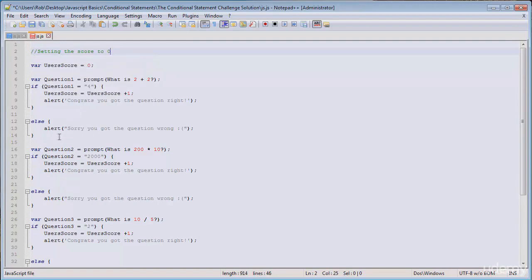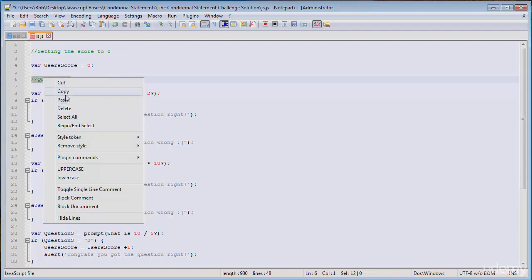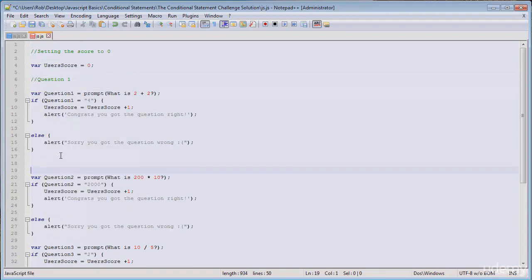Lastly, I'm going to create some comments that are going to let us know where each question is in the code. So if we ever have to edit question 1, question 2, question 3, we can take a quick little look at our comments and know exactly where they are in our code.